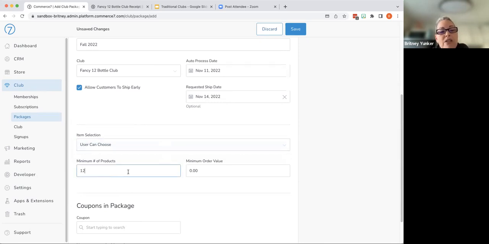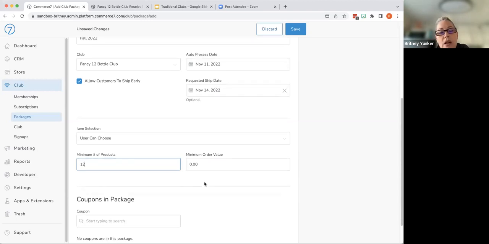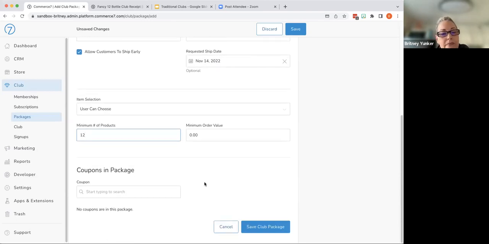Minimum products for this one is 12 because this is a 12 bottle club. Or you can put in a minimum order value if that's the threshold that you want to set for folks.